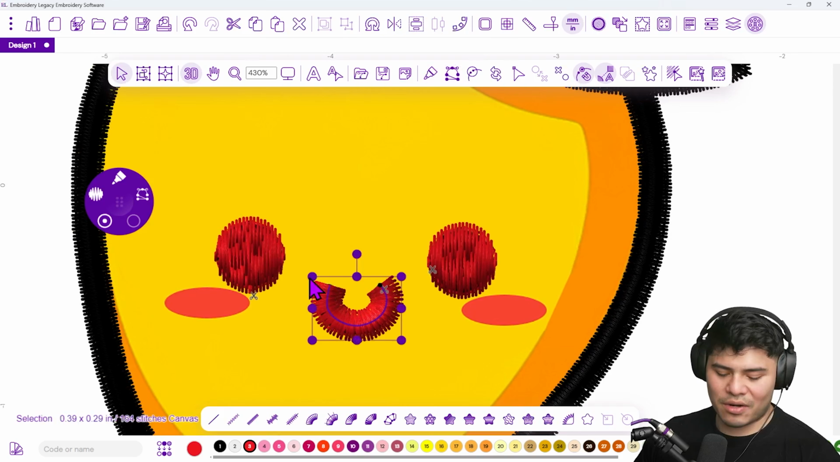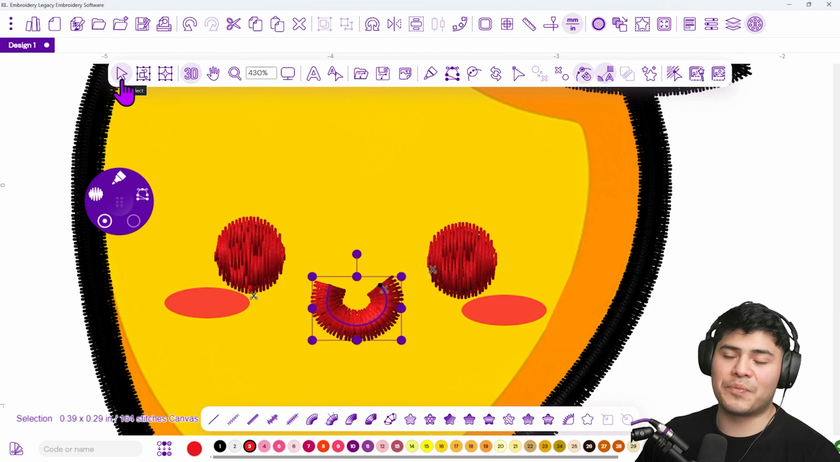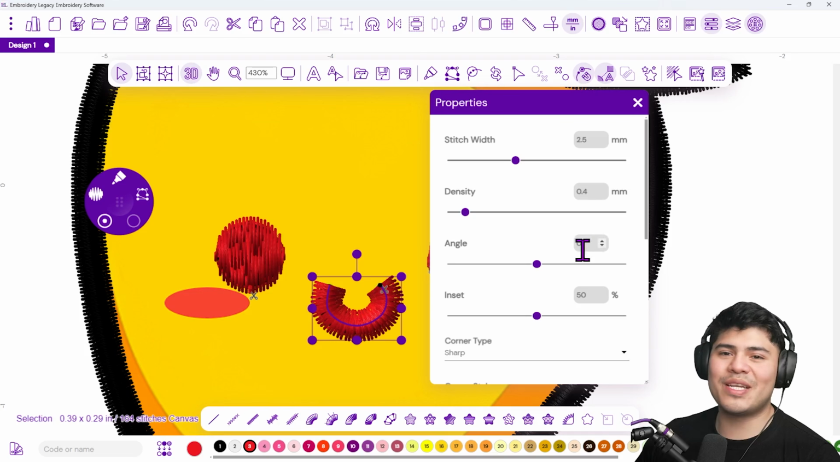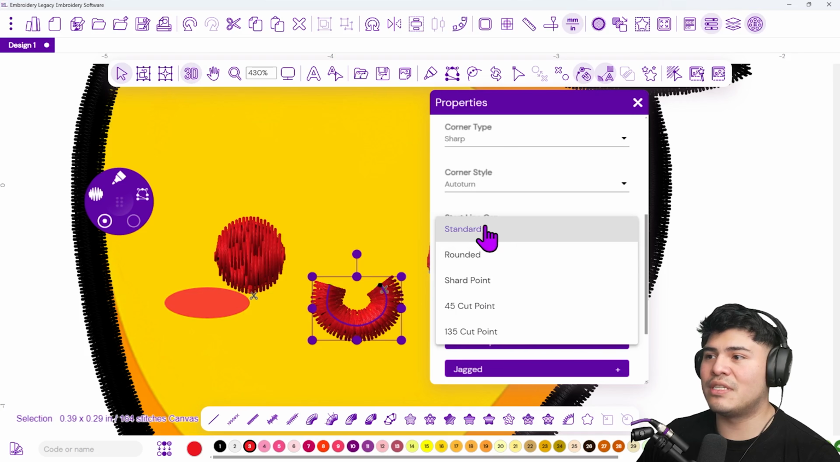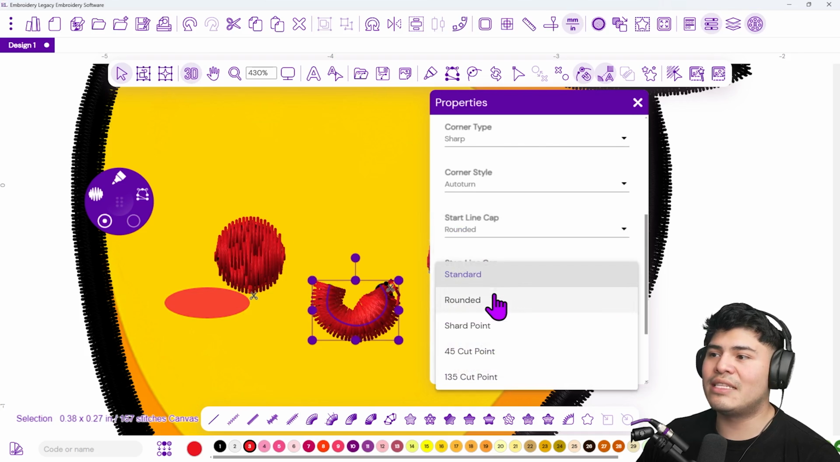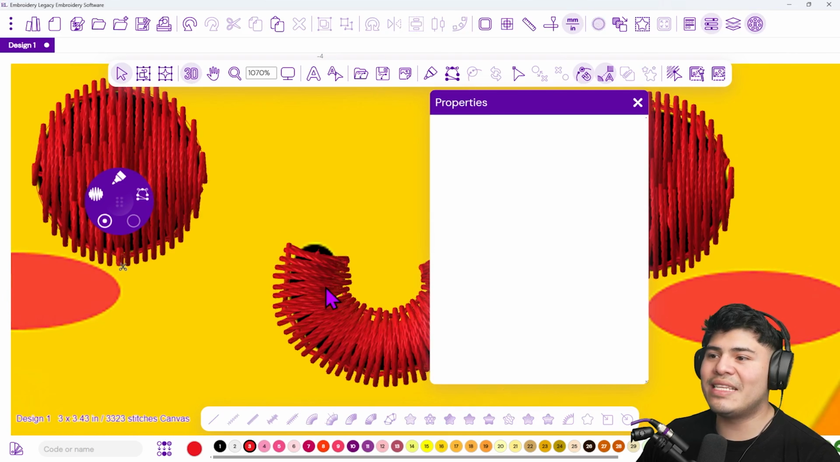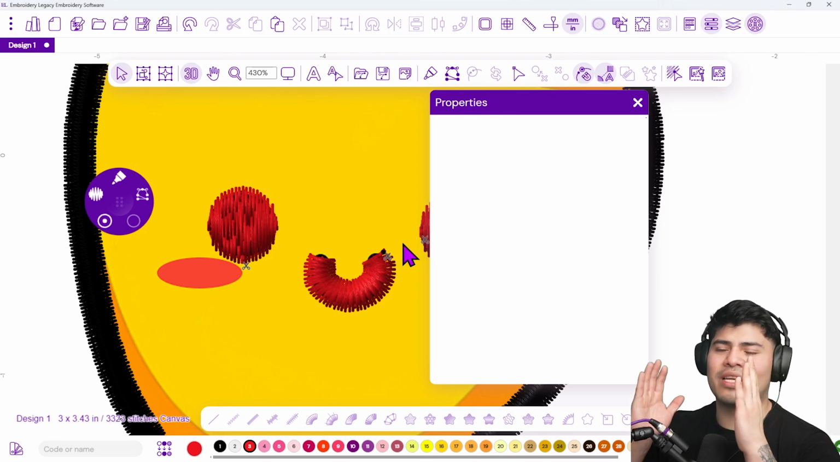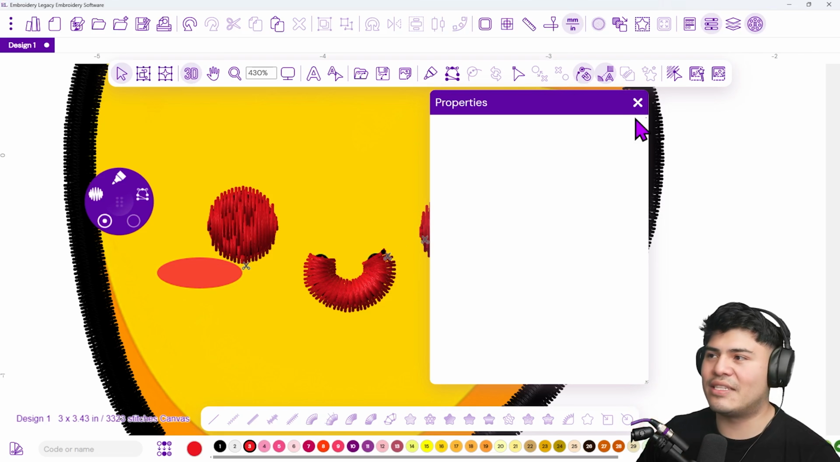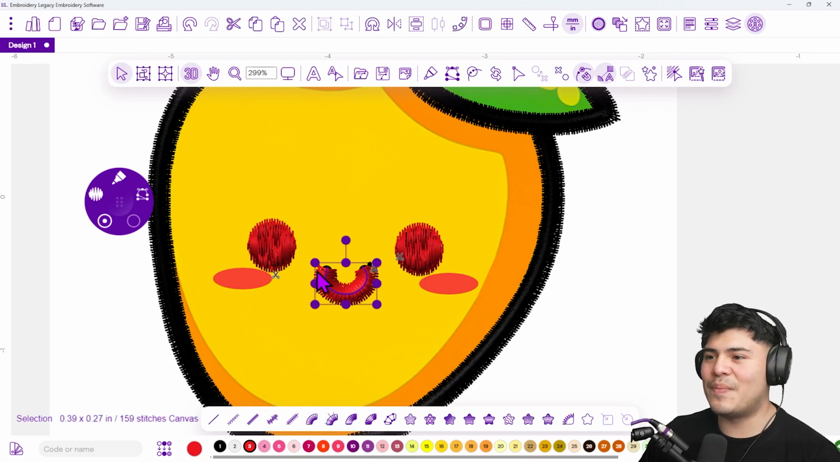Nice. Now we are going to select the shape by pressing A on our keyboard, or again, you can press select up here, and we're gonna access our properties. In our properties, we can scroll down using our scroll wheel, and we wanna go to our start line cap and our stop line cap. And all we're going to do is switch this from standard to rounded and standard to rounded, so we can make these two little lines just look a little bit more tapered as opposed to looking a little too sharp and just ending like so. It looks very nice, and the smile is a bit more softer.